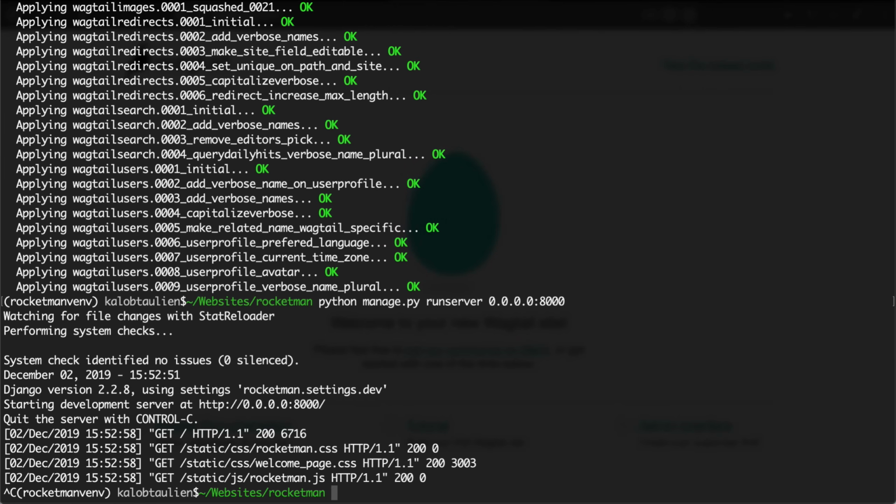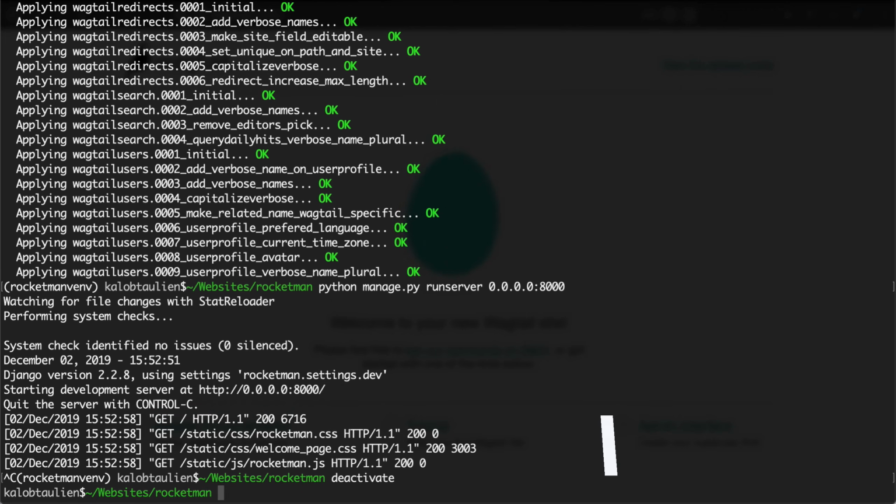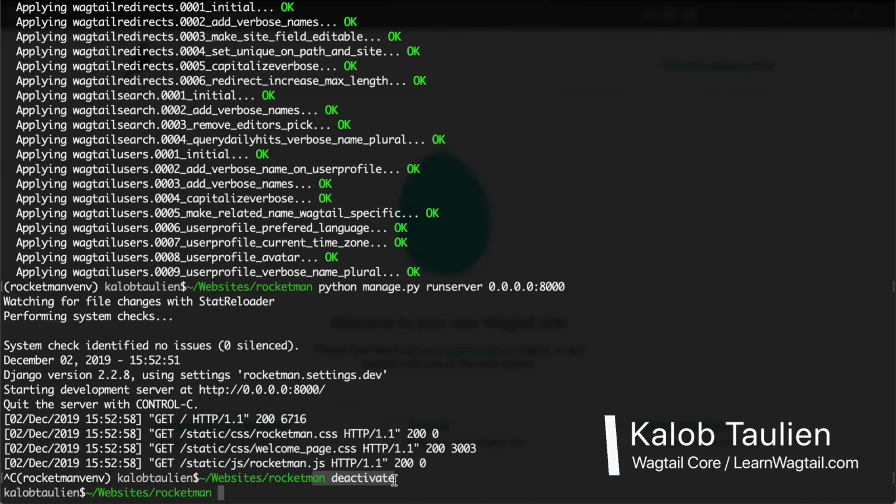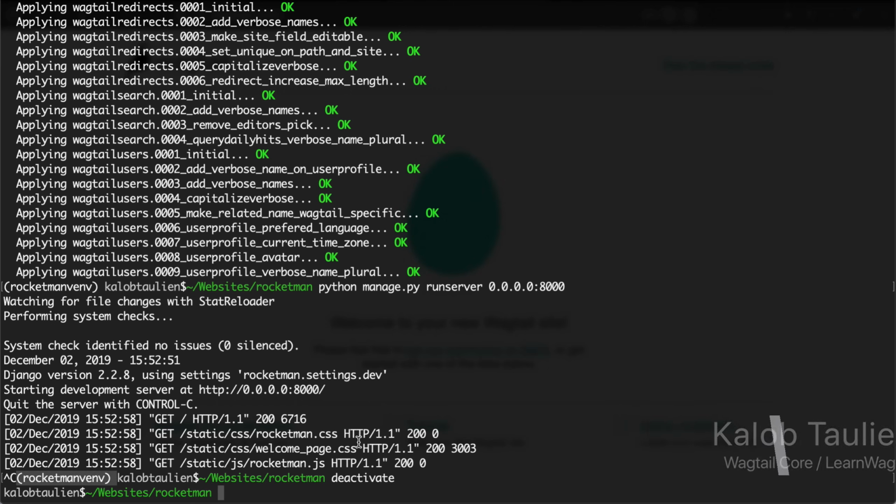And then to get out of your virtual environment, you just have to type the word deactivate. And you can see that down here. Sorry, that's at the bottom. But yeah, you just type the word deactivate and that Rocketman venv seems to go away.